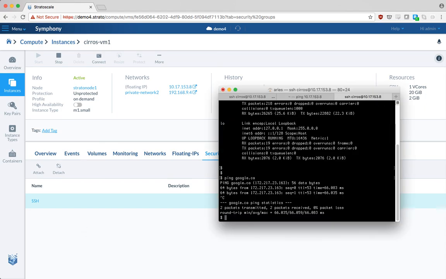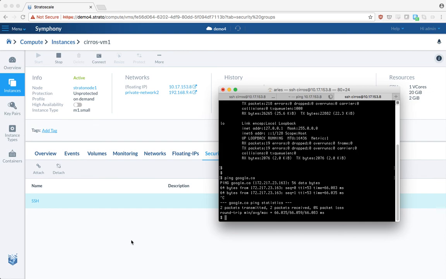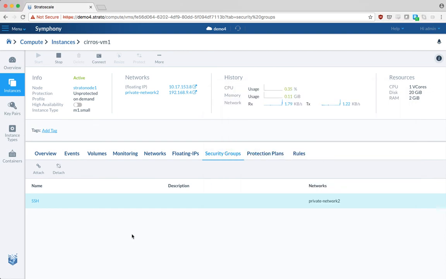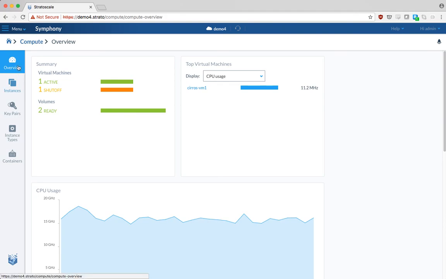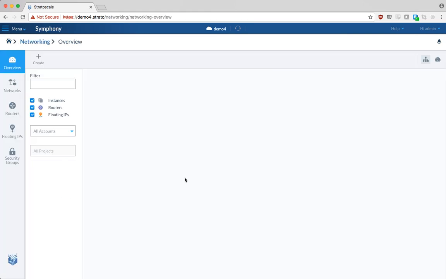So, in this video, we demonstrated quite a bit, actually. We went through the networking model, as it may be, in Symphony. We went through virtual machine networking, node networking, virtual routers, floating IPs, security groups, and how to go ahead and provision all of this and understand how it works. Soup to nuts, as it may be.